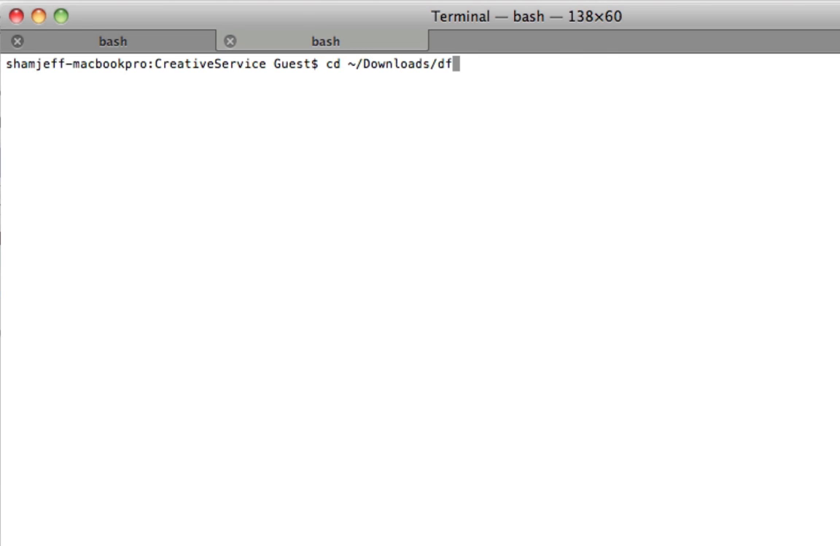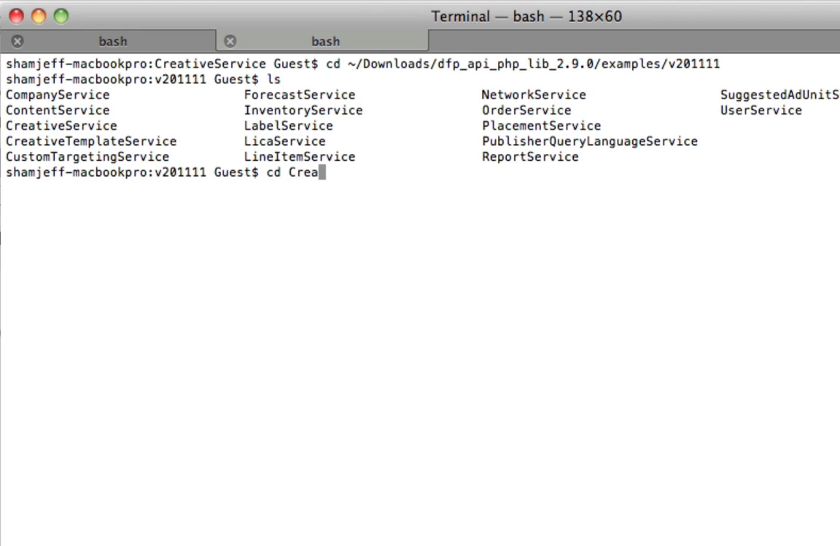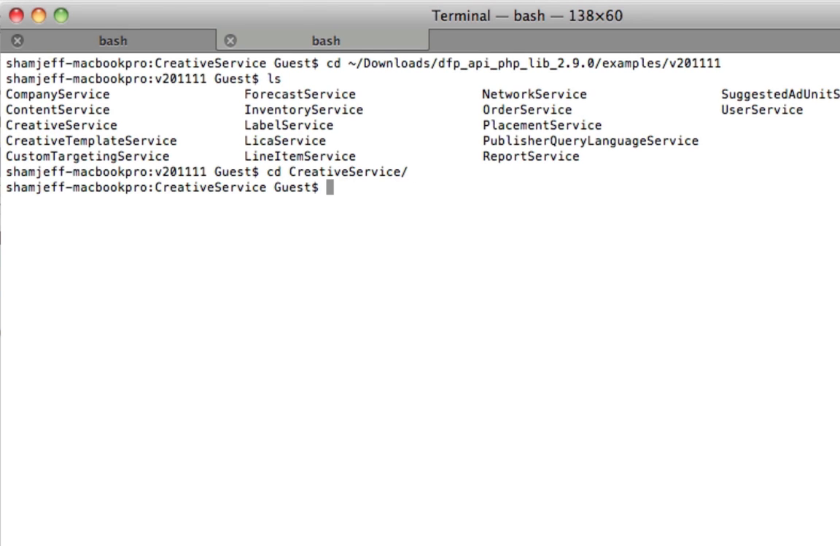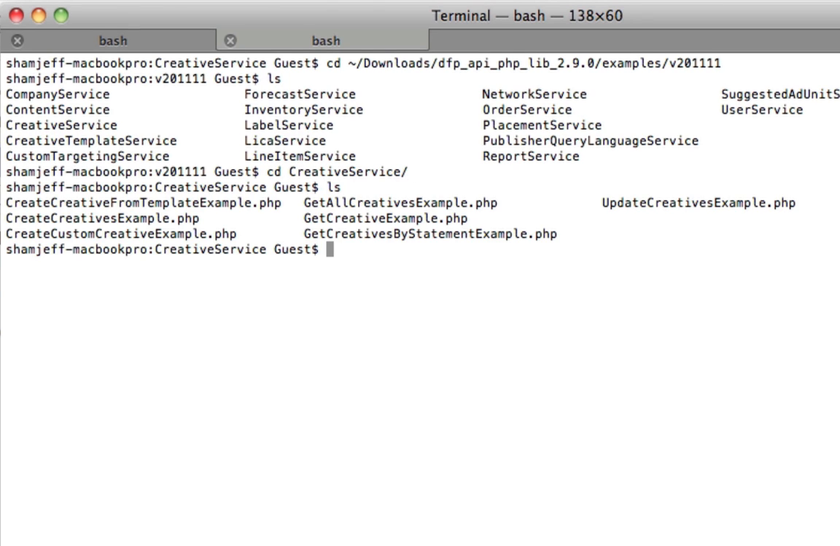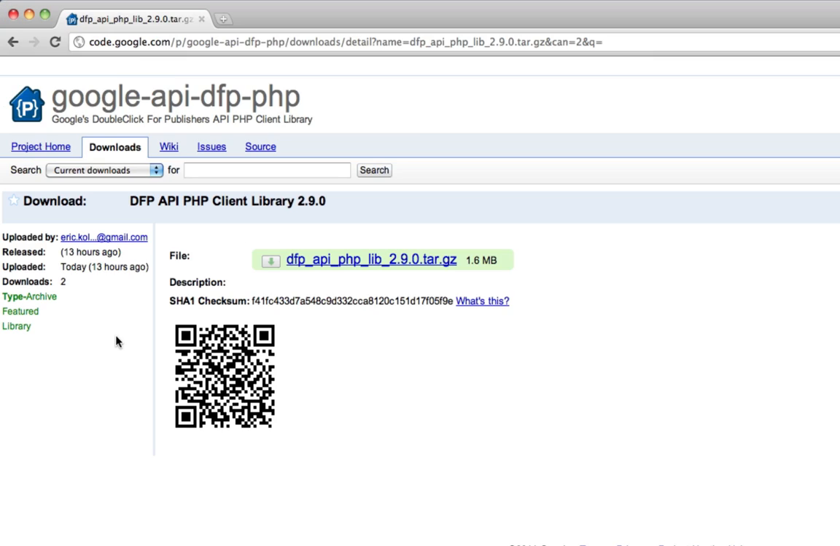Let's take a look at the examples, which are organized by version and then by service. Looking at Creative Service, you can see that there are 7 examples that we can run. Let's take a closer look at the Get Creatives by Statement example. You can open the PHP file with an editor of your preference, but I'd like to show you how to view this file online through the Client Library project site.